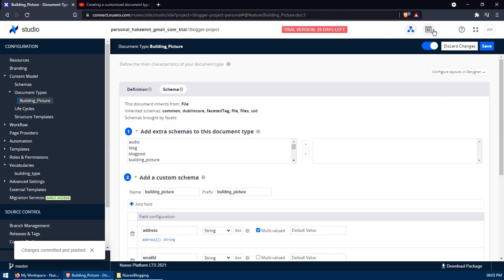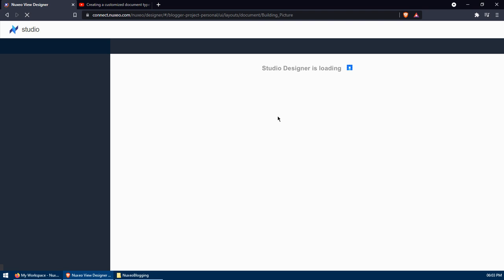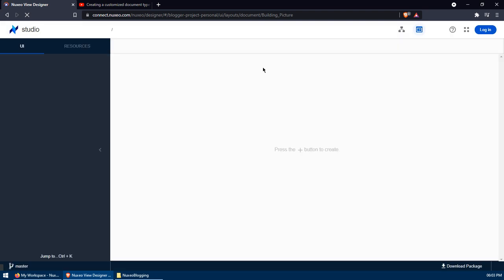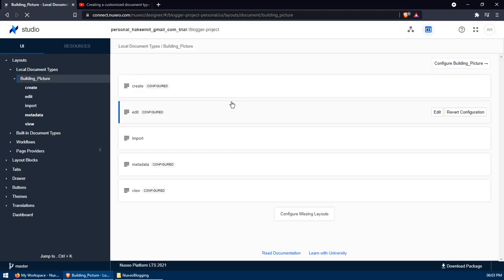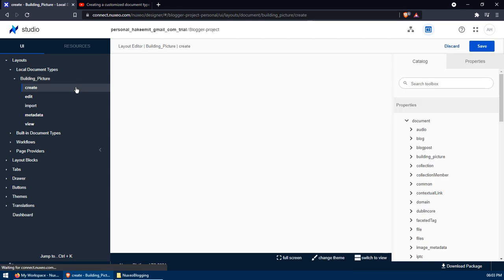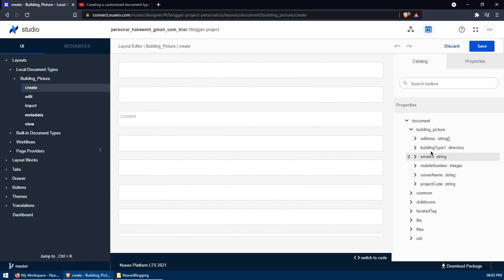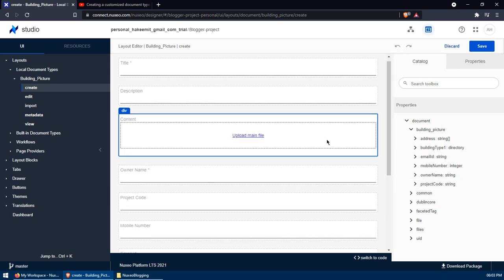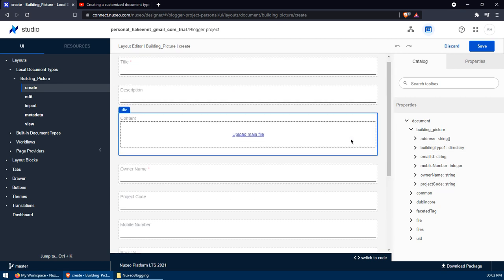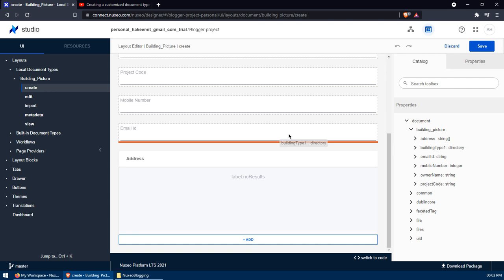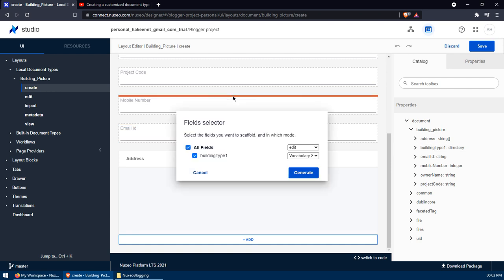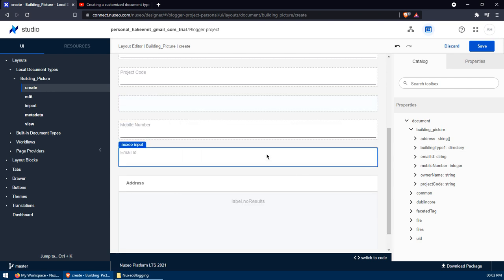You need to configure it on the designer. So just click on this layout. Otherwise this option won't be available there. You need to configure in both the places, modular as well as the designer. So let me go to a create form here. So if I open this building picture, you can see there is a new field that is called building type, right? So I will just drag and drop. You can choose where you want to display. I'm just putting it after the property project code.